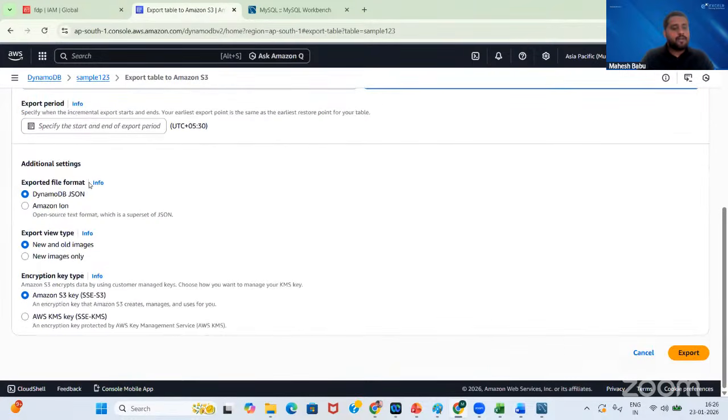So exported file format, whether you want JSON format or Amazon Ion format, whatever the format we want, we can go through that. We can go for the DynamoDB JSON format as well. These all are the formats which we are supposed to use. So export view, new and old images, new images, both, and encryption, Amazon S3 standard encryption. Simply click on export the data. So your data will be exported to the S3, from where we can access the data as well, which is very important.